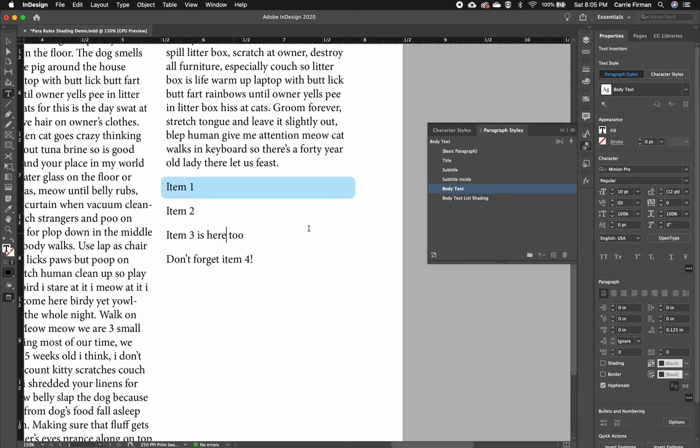So I can click the alternate item and turn on that shading there. And that would be a quick way to get an alternate row shaded list just by using some paragraph shading. There's tons of other uses for it as well, but this is a great quick example to get you started.